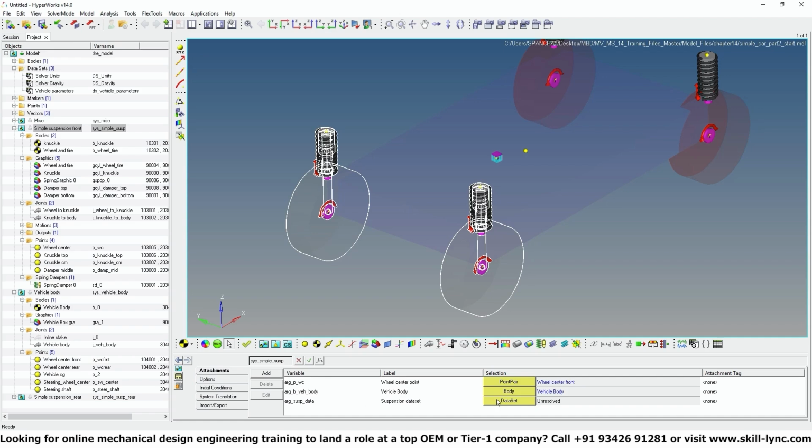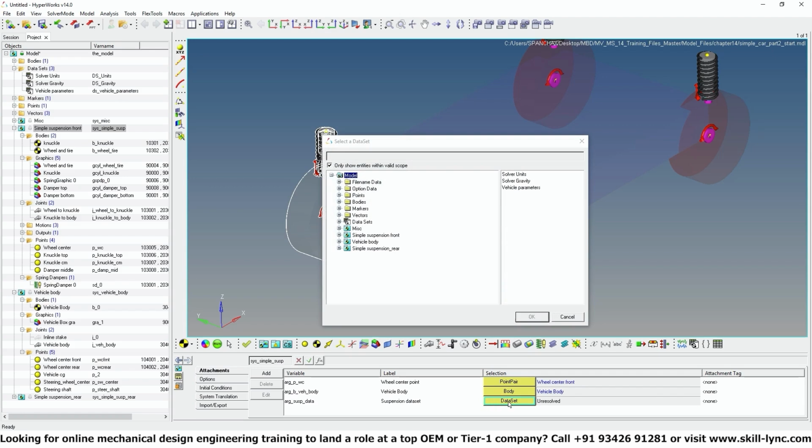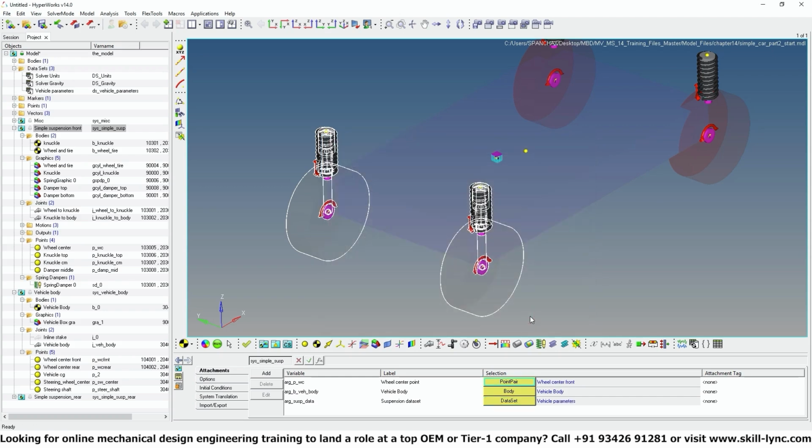For that, you need to select the dataset, double click on the dataset, expand the datasets in the model browser, and then click on vehicle parameters and click on OK. So now the attachment has been created and it has also been resolved. So now it's time to use this attachment.